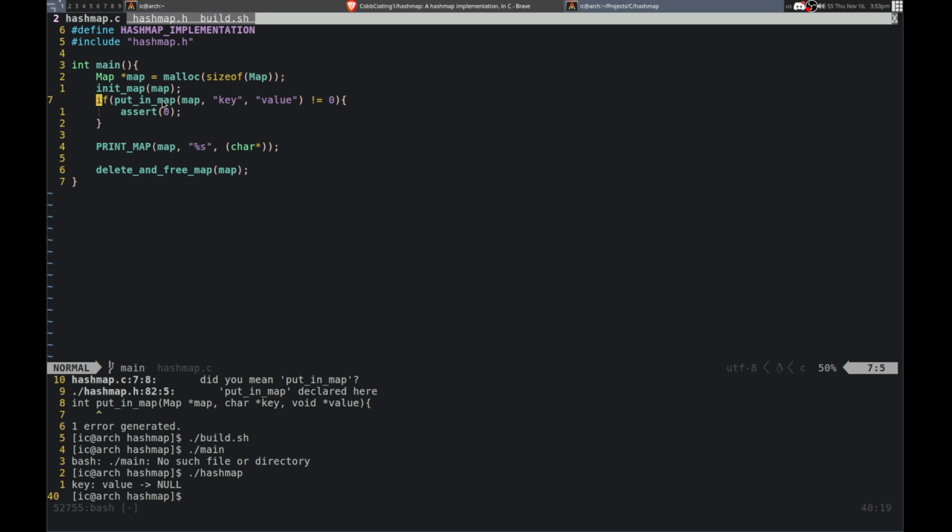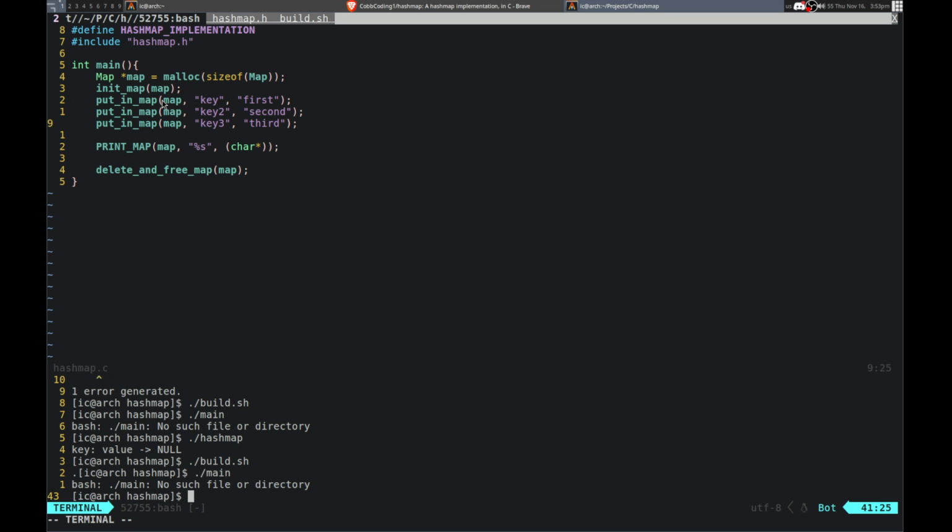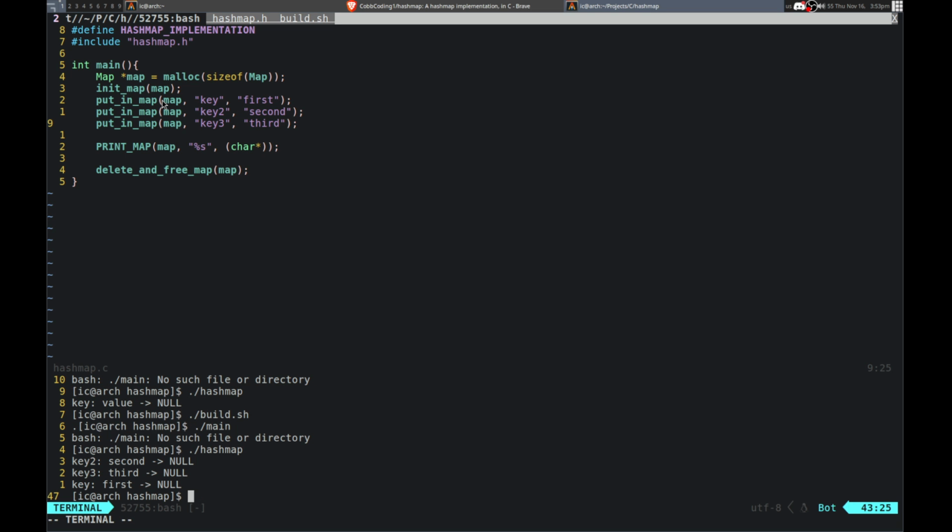So we can put it in map. We don't really need to check this every time, because it probably won't fail. Yeah, I do need to add checks, actually, for that. But yeah, so we can put in map, and we can do that a couple of times. So put in map key2, and then second, and third, and then make this first. So key 3, alright, and then it should print them all out, and run this. Nope, it is hashmap, and there we go. So they are all in different places in the hashmap.